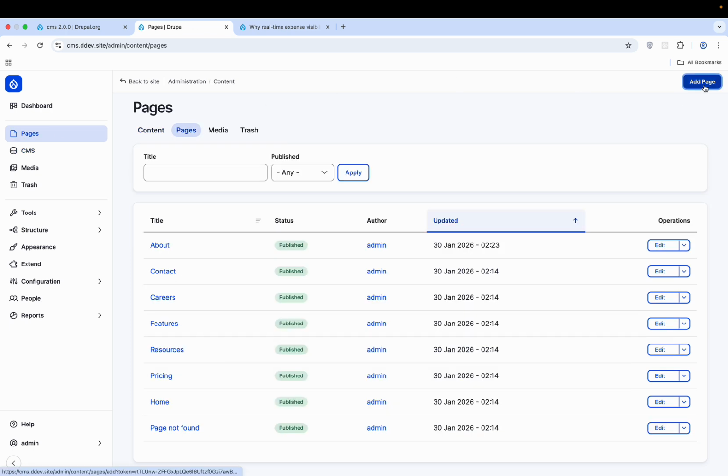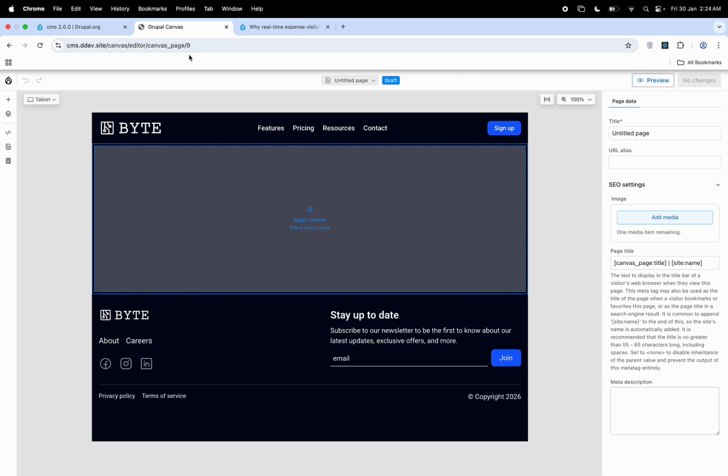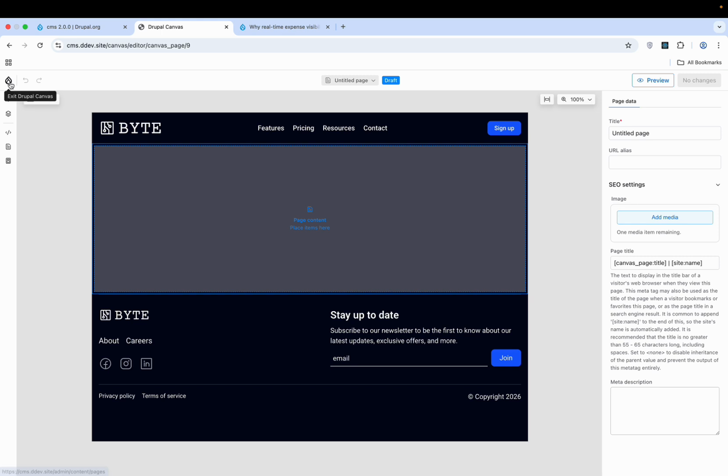That is where the Canvas magic is all there, I guess. So yeah, you get a basic header and footer kind of stuff and the page contents. This is entirely different from a standard Drupal manage form display. As you can see, this is a canvas editor. Okay, let's go here. This is exit, I guess.